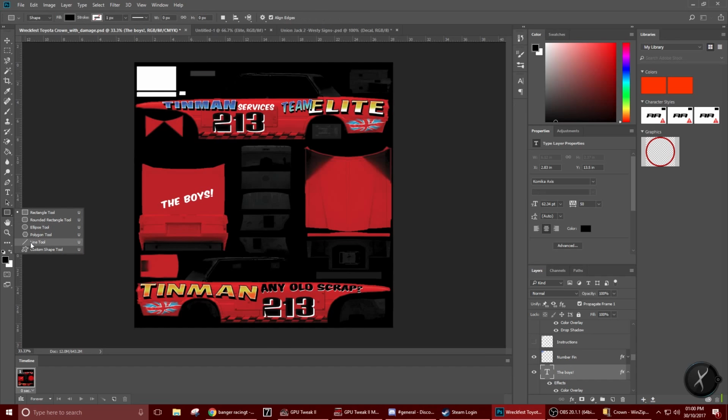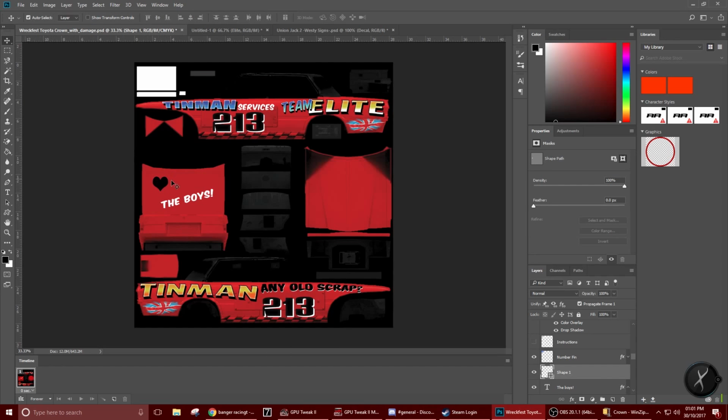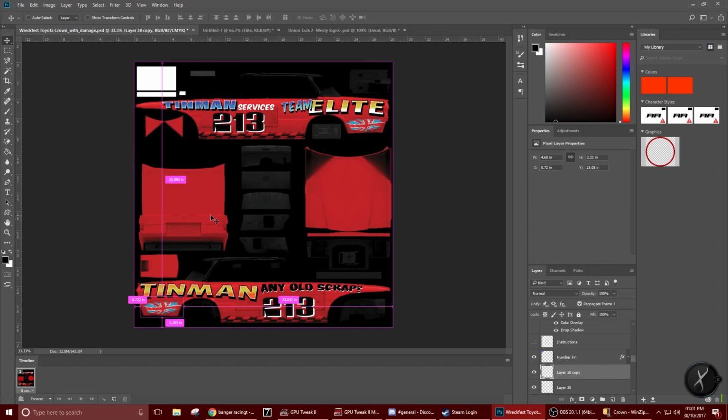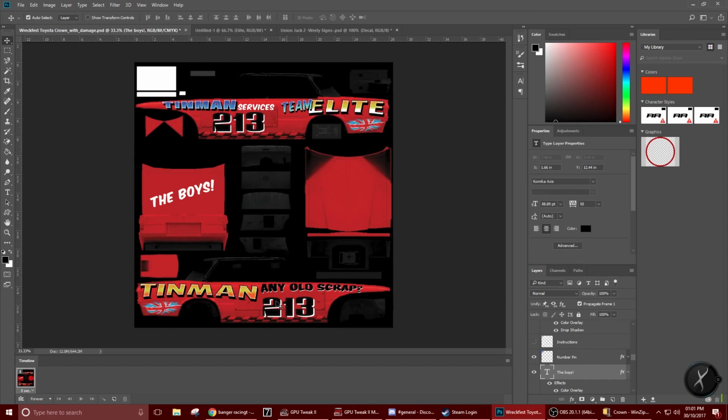Go to shapes, custom shape, boom. Actually, do you know what? Just gonna have that straight on the boot lid like that. The boys, continually the boys. For the bonnet, I don't really know what to do personally. Let's see if I can figure something out off screen quick.